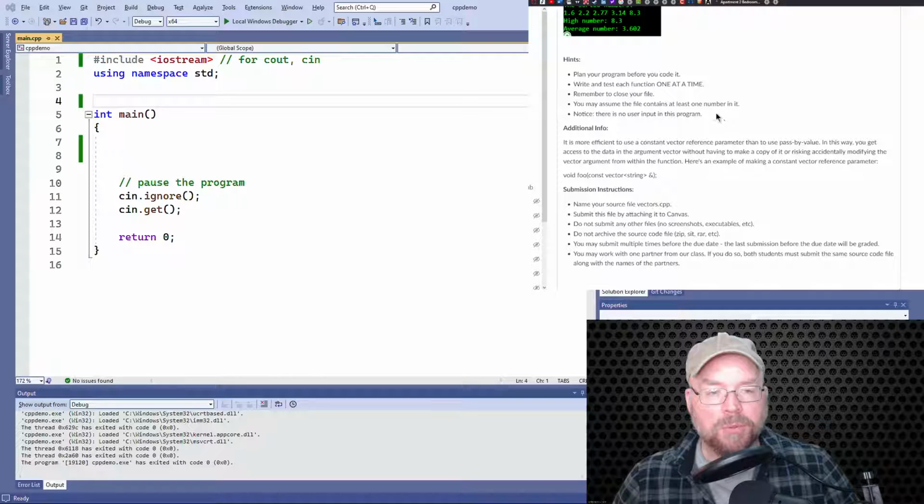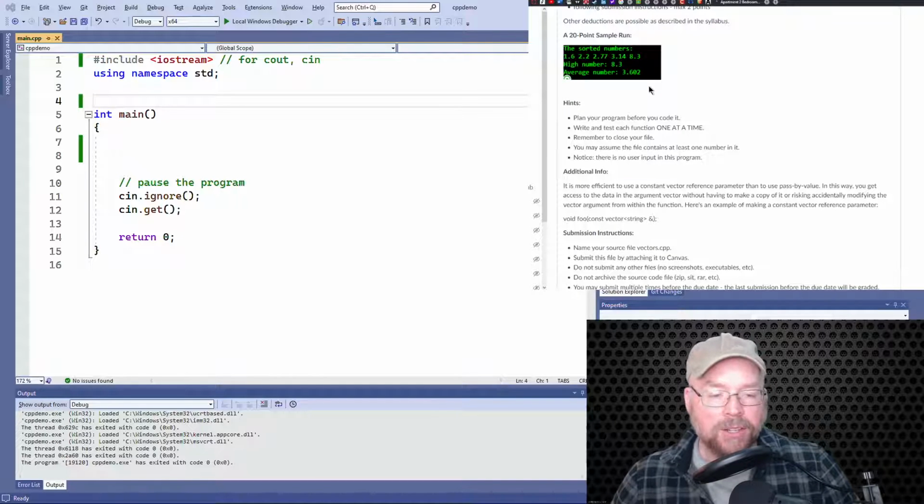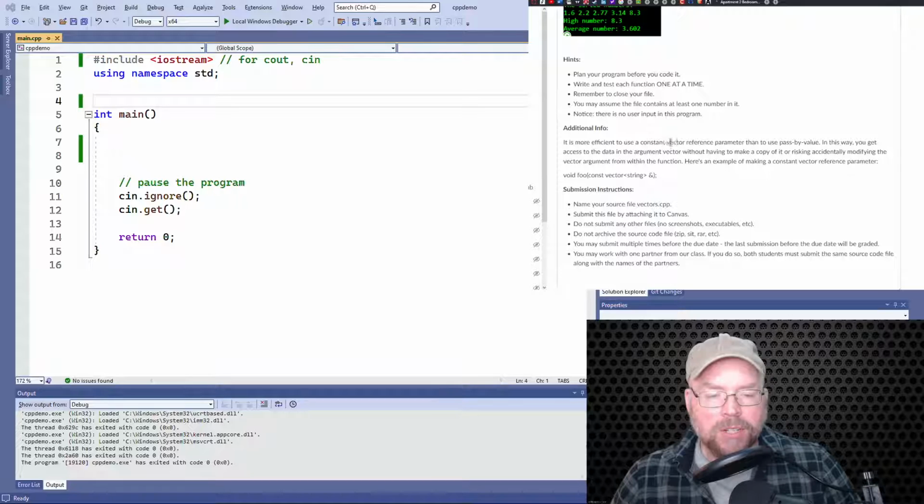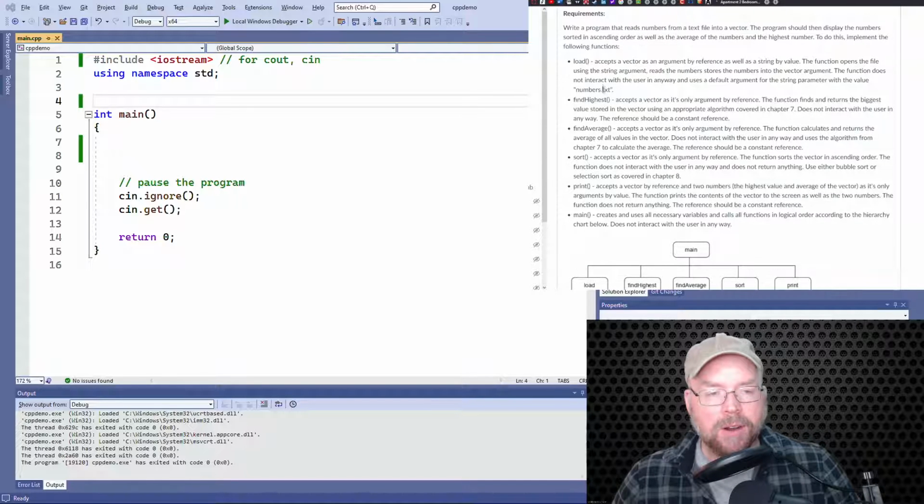There's no user input in this program, so I know that I'm not going to be asking the user for anything. It's more efficient to use a constant vector reference parameter than to pass by value. Okay, you get access to the data in the argument vector without having to copy it. Here's an example of making a constant vector reference parameter. So this is something to keep in mind, and you take a look at that and go back and read some of these function descriptions. It says here: accepts a vector as its only argument by reference, calculates and returns, does not interact with the user in any way.